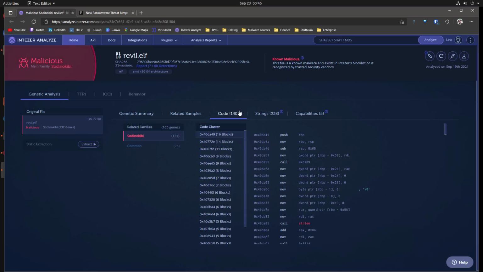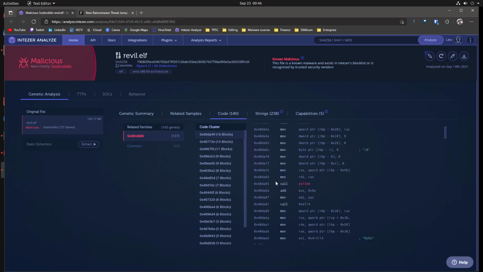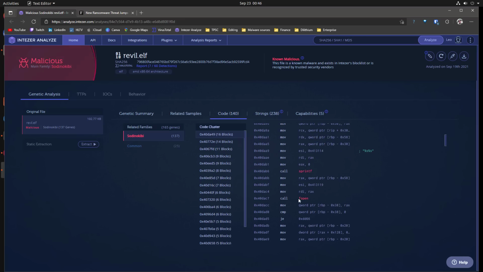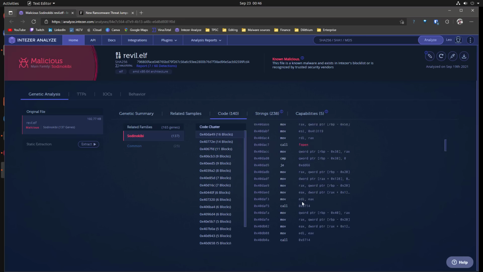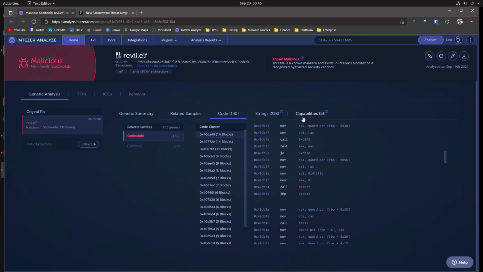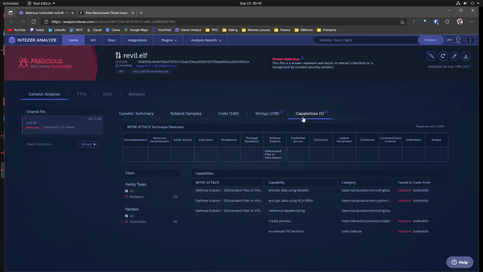If we take a look at the code, we can go through the assembly instructions, and there are some red flags here. These are the things that are probably typical of similar ransomware. If we look into capabilities, this is where we see most of the interesting stuff. The only minor category this fulfills is obfuscated files or information, but if we look at the specifics, we can see that it's encoding data using base64, encrypting data, referencing a string, creating a process, and enumerating PE sections. So all of this correlates quite closely to ransomware capabilities.